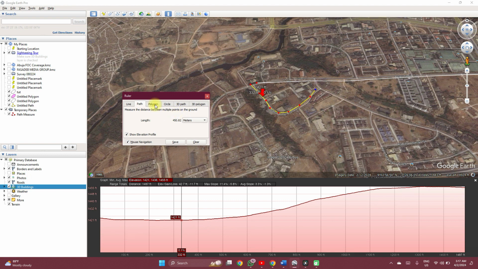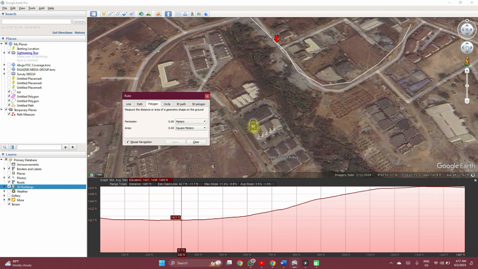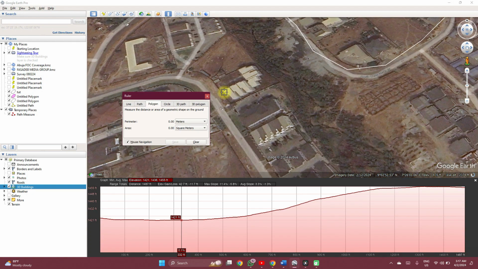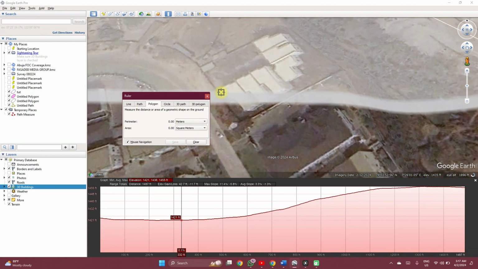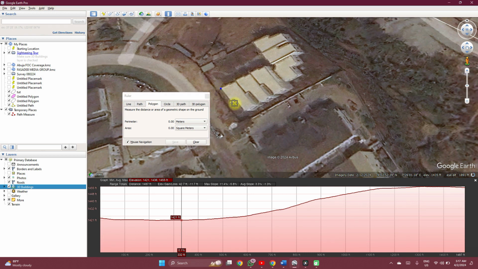So if you also want to measure the area and perimeter of a polygon, you can just zoom in nicely and click on the edges of the polygon. I want to make this pretty. So the edges which you click are the edges which will be captured in your measurement.